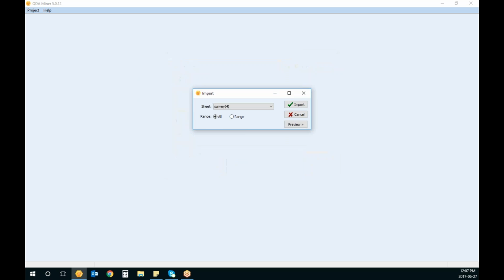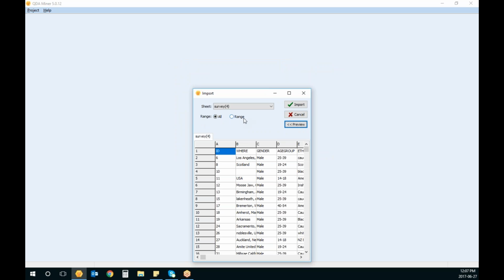So I will create a new project, and typically you end up with a dialog like that. This is when you are importing from an Excel spreadsheet because it will allow you to preview this and select all range. Or if you had some extra information that you don't want to include, for example, you start on row 5 for the questions, then you could type a range there, just like you would do in Excel.